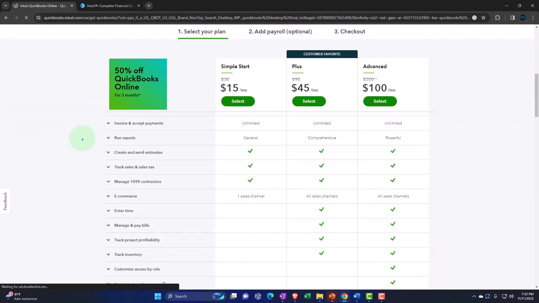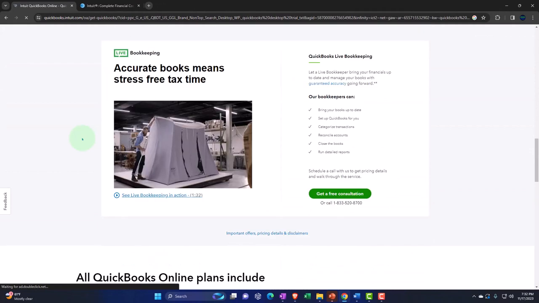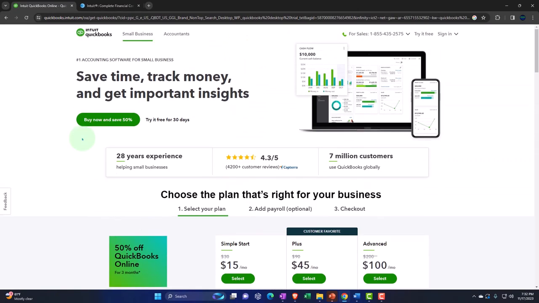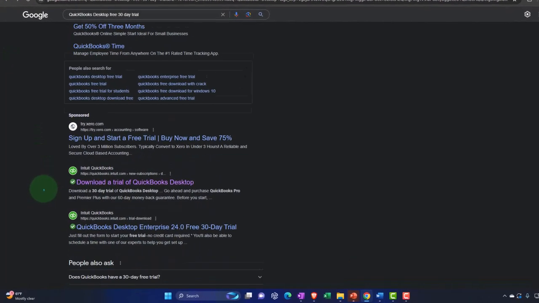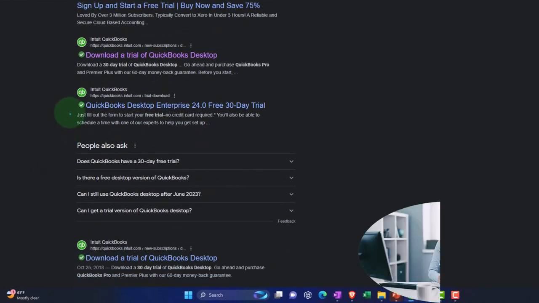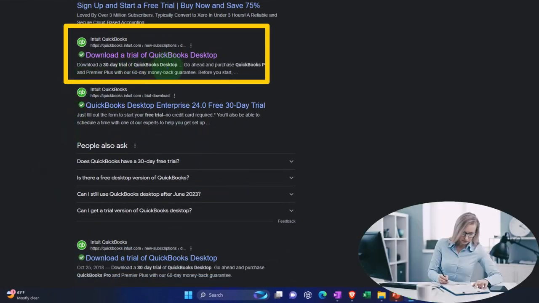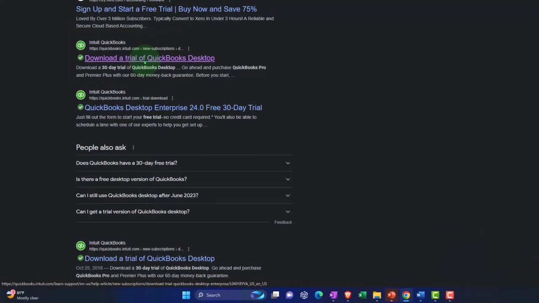Now notice this one doesn't look exactly like the page I was looking for. It's not looking like what I expected. So I'm actually going to go back. That looks like their sales page. And I'm going to see, well, what else do we have down here? This one down here says download a trial of QuickBooks Desktop. That sounds promising. It also has .intuit.com in it. So I'm going to try that one out.